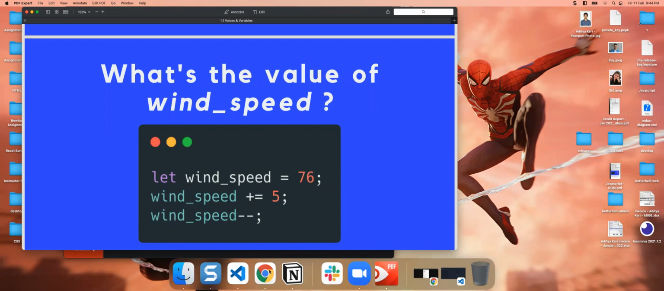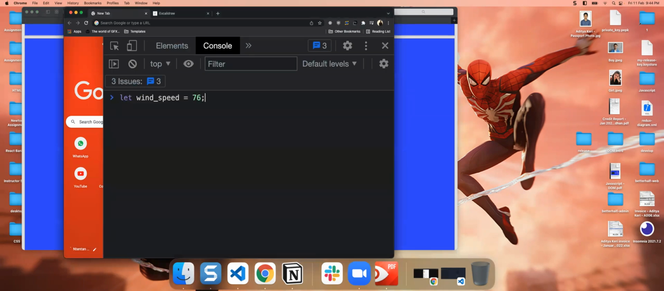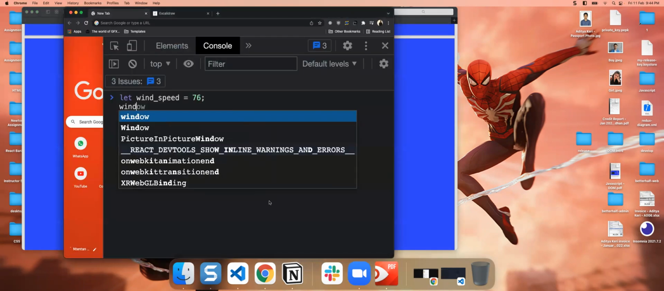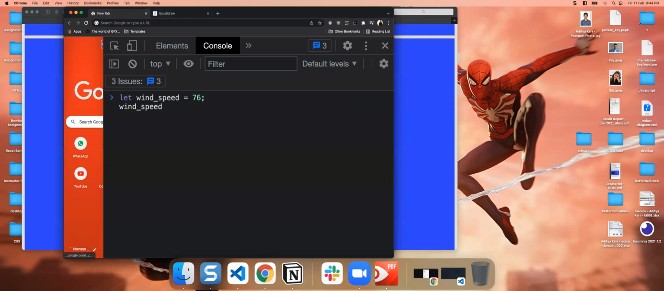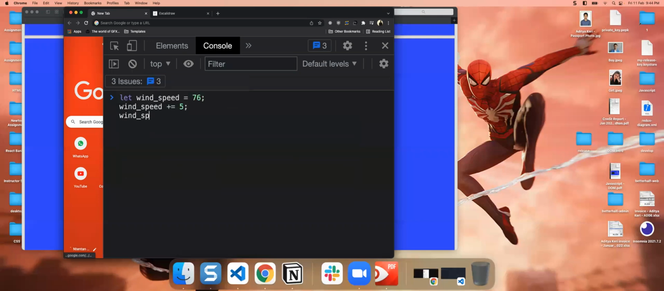Okay, so I'll type the exact same code. Let wind underscore speed is equal to 76. And if I do wind speed plus equal to 5, and if I do wind speed minus minus, and then if I just do wind speed, the value is actually 80.